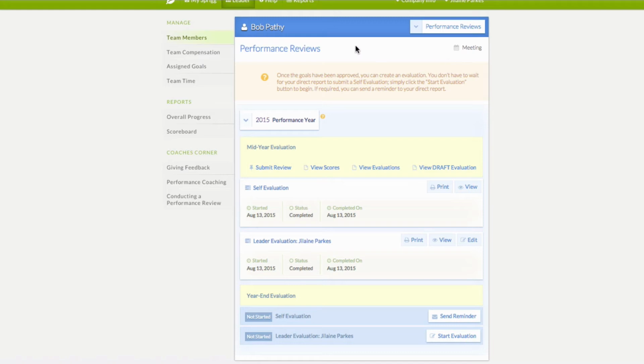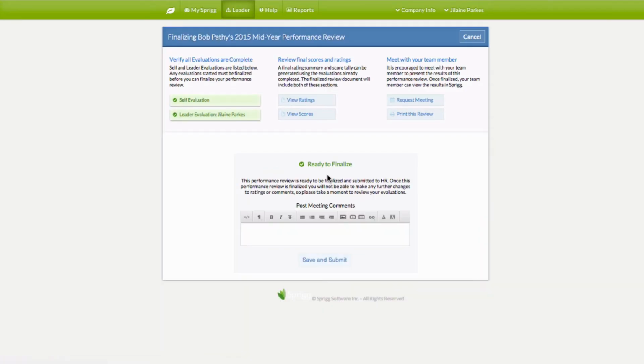When the manager submits the review, they have a final opportunity to view ratings, scores, or make any changes to their portion of the review if needed. When they are ready to finalize the review, they can leave any final post-meeting comments. When finished, click Save and Submit. Once the review has been submitted, that will lock the review and send a copy to HR for their viewing.